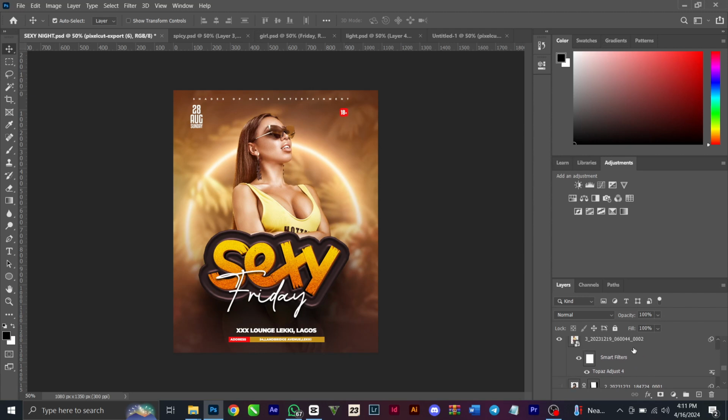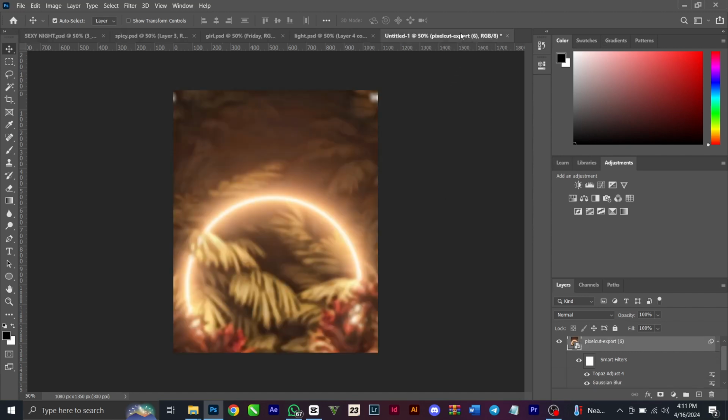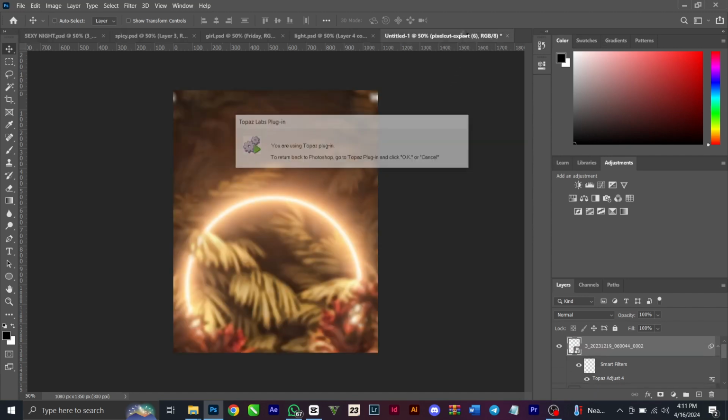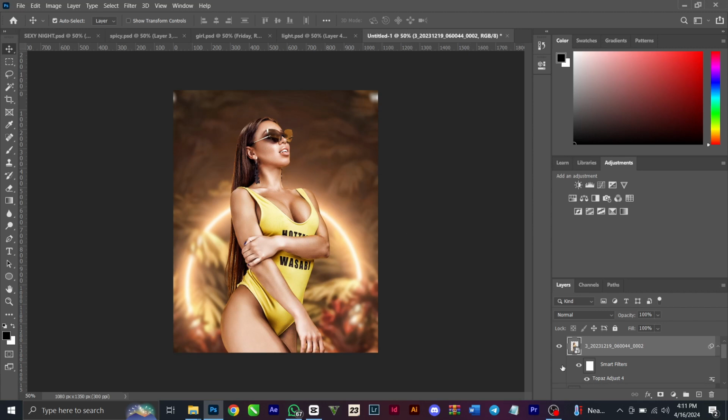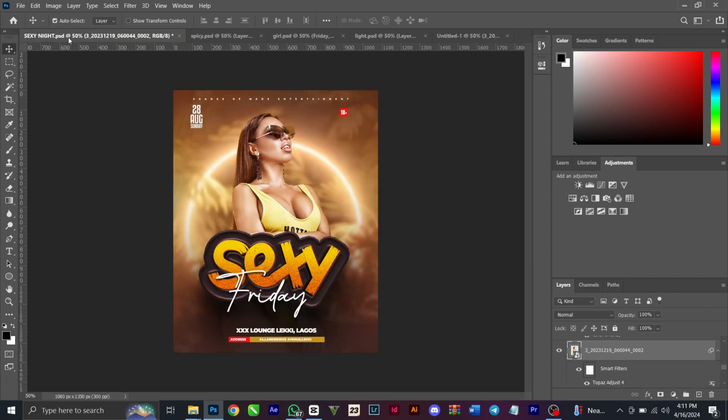So let me copy this image here, bring it down here and paste it, Ctrl V to paste. As you can see, it's a clear image. Why? I use Topaz Adjustment 4. You can see normally it's a normal PNG file, but once I click my Topaz layer, it brightens my image, it sharpens my detail, it makes it more clear. That was the setting on which I placed it.